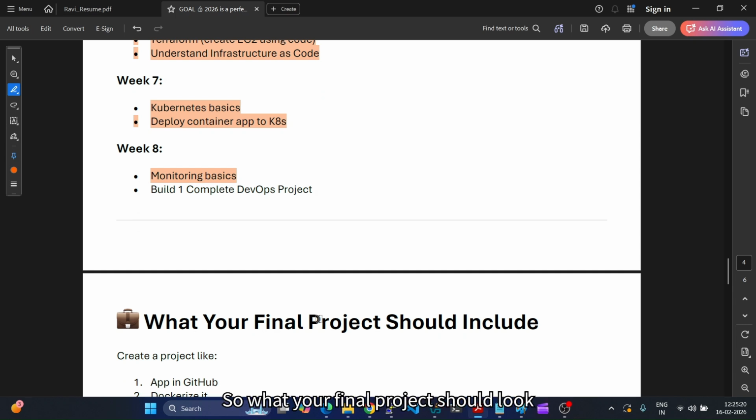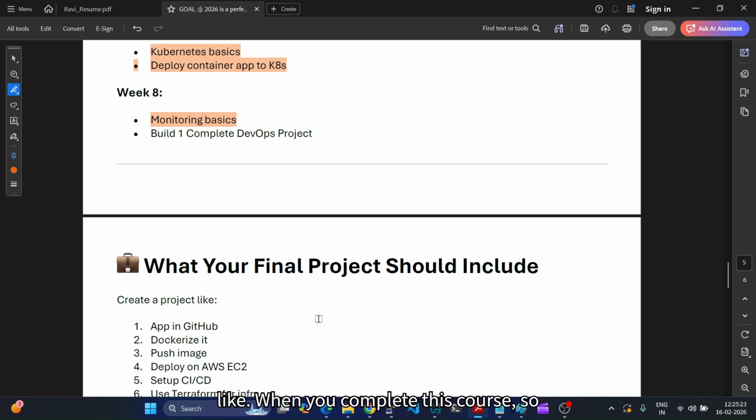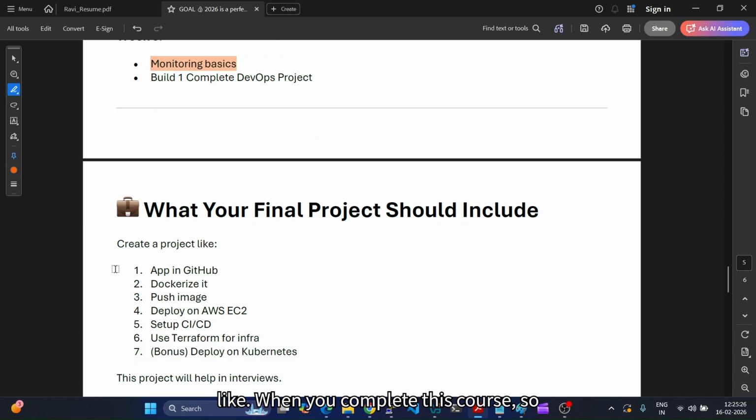So what should your final project look like when you complete this course? In your final project, one app in GitHub, so your code is in GitHub, and that particular code is Dockerized, so anybody can take that code, use a Docker container and run it. It also helps to create an image, and you can push this image to Docker Hub as well. I will explain why it's needed.